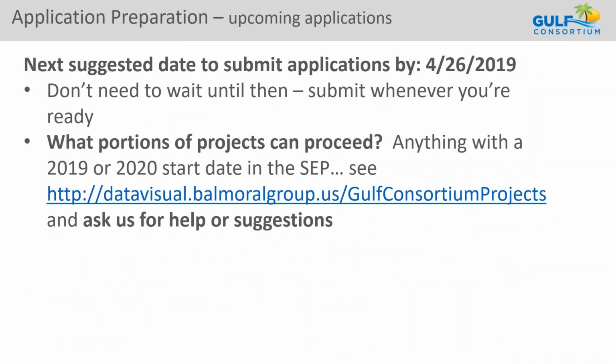Okay, so the next recommended date to submit project applications is the end of this month, April 26th. You don't need to wait until then. It's a little easier on us if applications sort of trickle in rather than getting like 10 of them at the end. That also allows us to preview them with Restore Council before getting them into RAMs and before moving too far along with things.